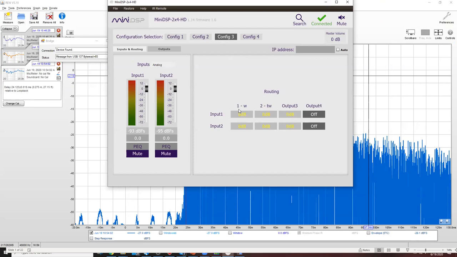Right now we have only a mono system, only one speaker on the wall.